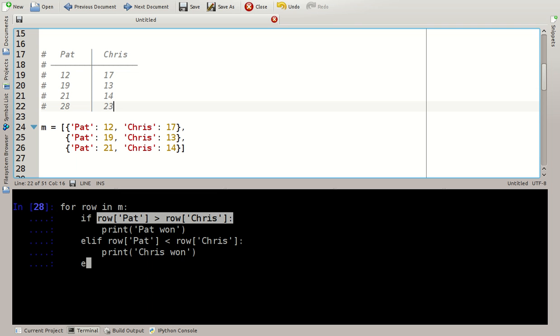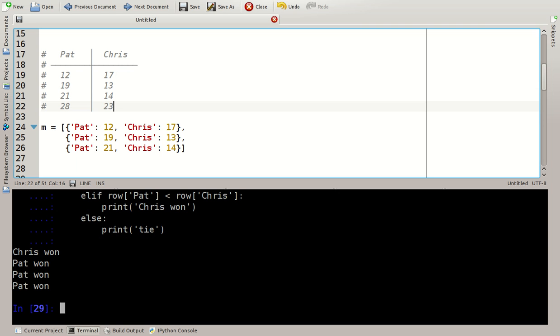And in all other cases, we have a tie. And there it is. Chris won because here 17 is greater than 12. In all other cases here, Pat has won.